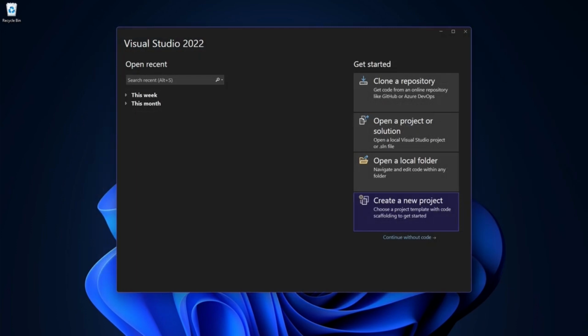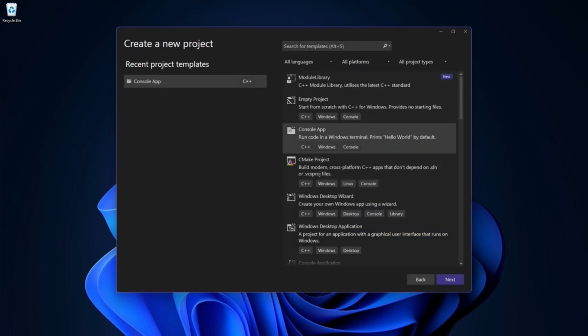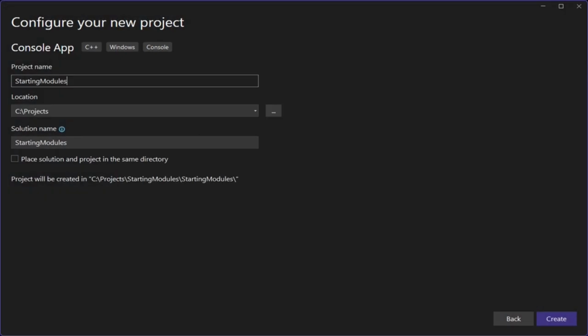Once everything is completed, fire up Visual Studio and click on Create New Project. Select Console App, making sure it's a C++ project you are creating. Give it a name. In our case, we'll go with StartingModules, all one word, Pascal case. This project will be available on GitHub. The link will be in the description.